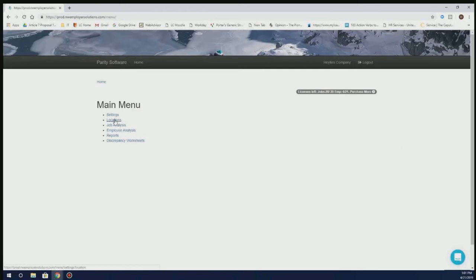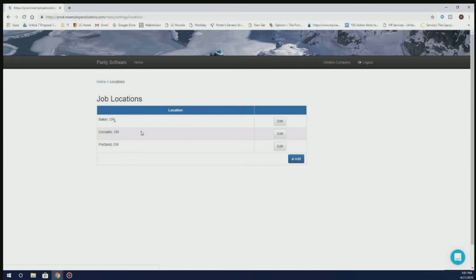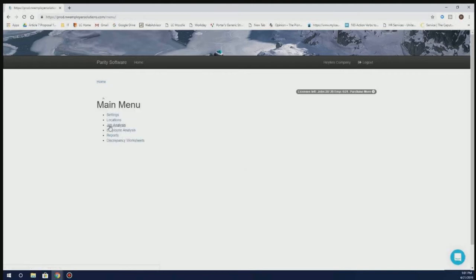That was in the settings page, the locations. Because location is one of the objective criteria that can support a pay discrepancy, the employer is able to upload job locations.